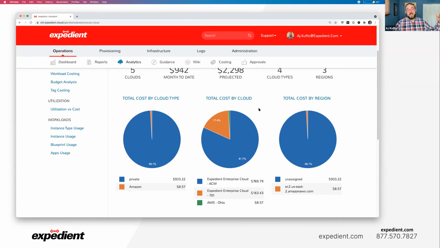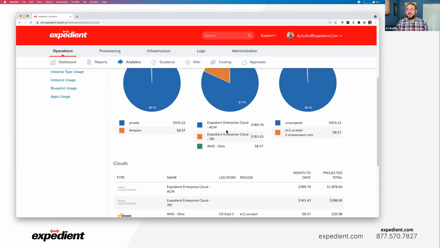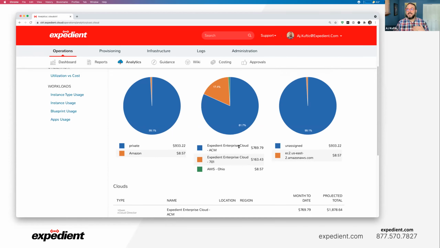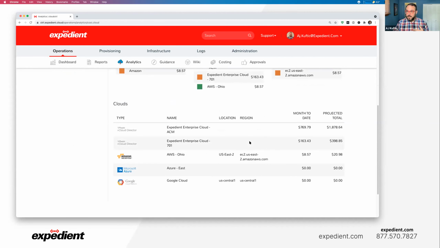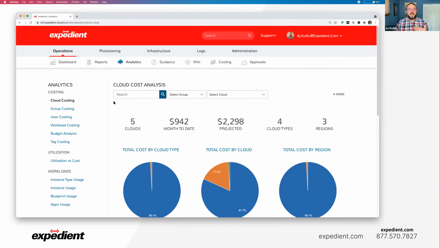So I can see, am I spending it all in West versus East versus Europe versus Asia? And I can see where all of my costs are going by cloud, by region, by type. And I can even see inside of here, when I said I was spending it in Expedient Enterprise Cloud, that $1,000, it's actually broken out into 2 different data centers, so I can see where those things are going. So I can get down into the cloud and region level in that manner. So these are ways for me to see all of these costs up front. I'm able to flip through these analytics, and I can even get deeper.